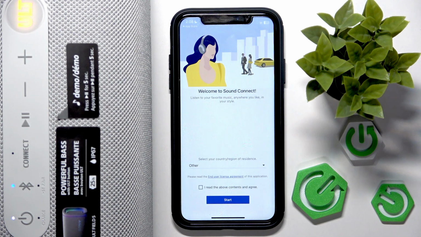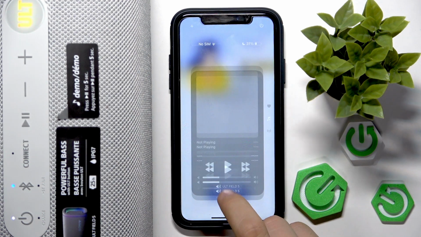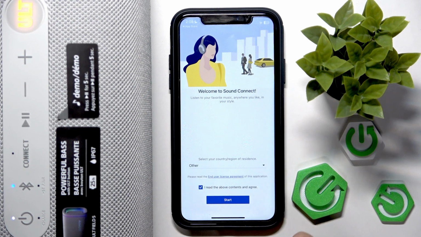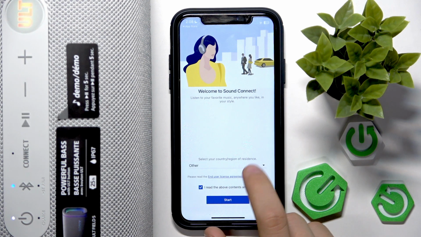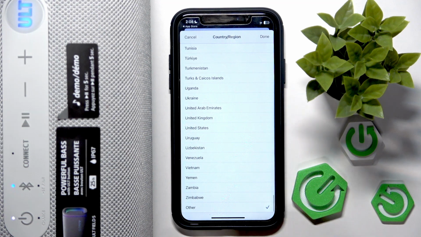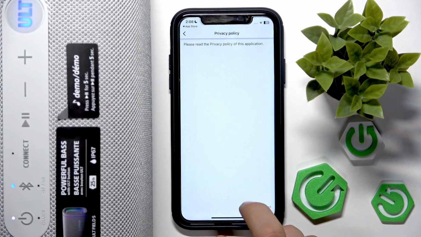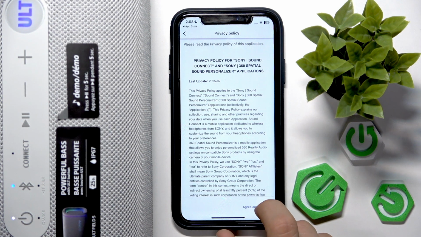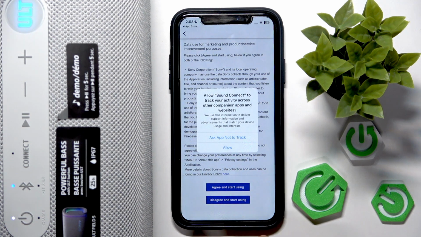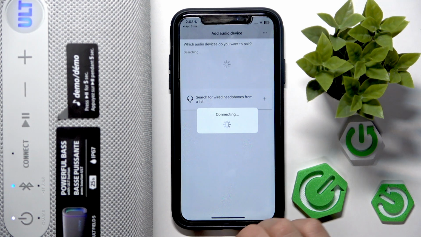And now I prefer to be connected to your speaker before the whole process. I am now. And now we have to tap I read the above contents and agree, and we have to select our country of residence. I will select, for example, the United States. Done. Now start, and here we have to agree for the privacy policy of this application. Now we have to agree again or disagree, it's just your mind. Now we have to allow for the Bluetooth devices, we can allow for notifications.